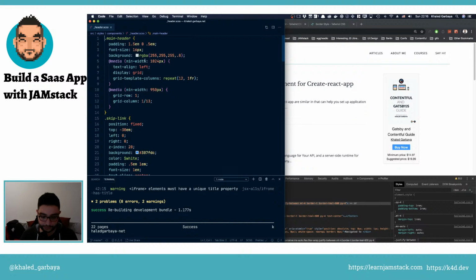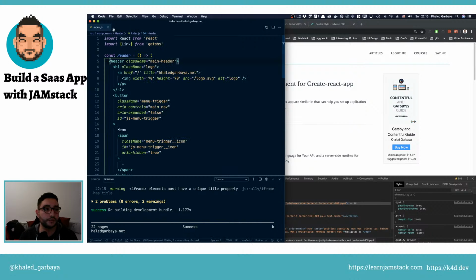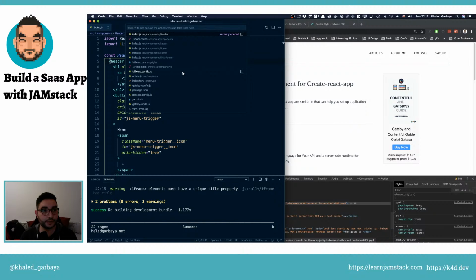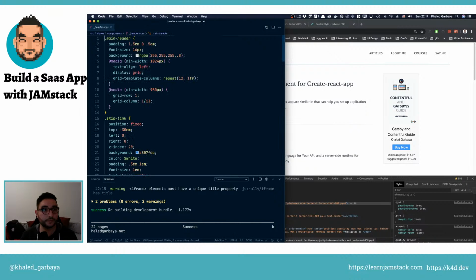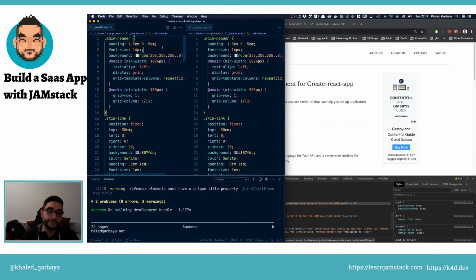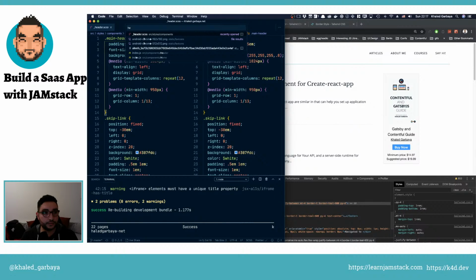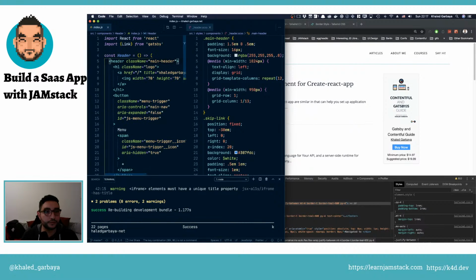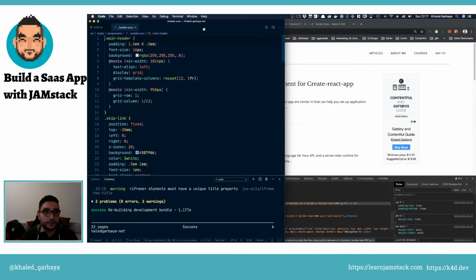Oh man. Why doesn't it open? What? Why? Header. And this goes here. Okay.